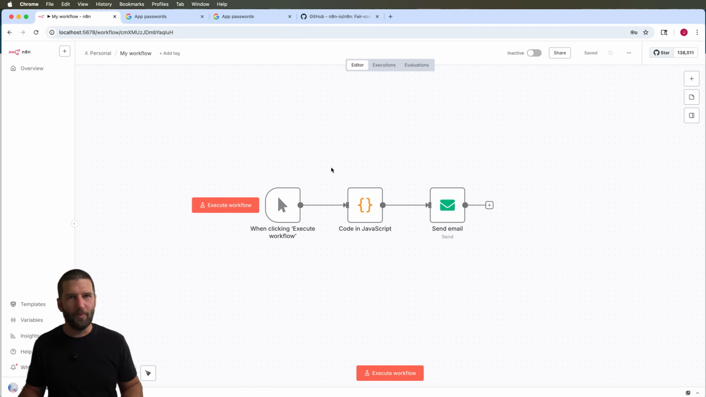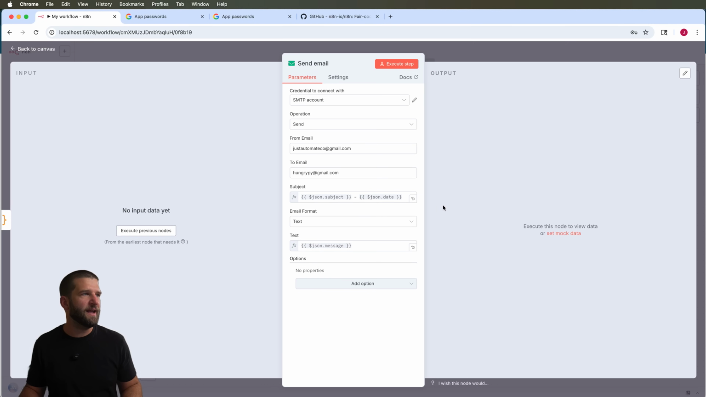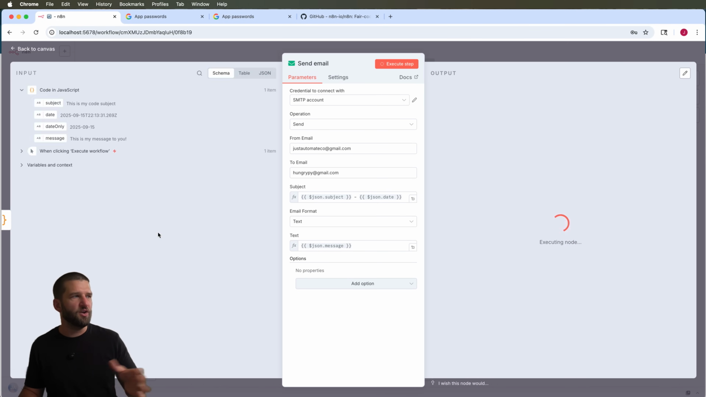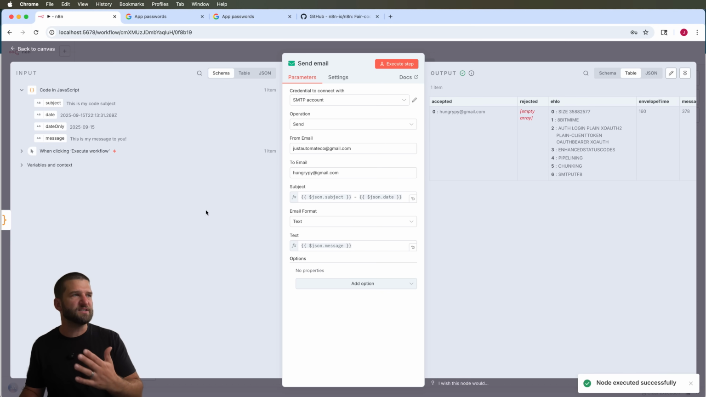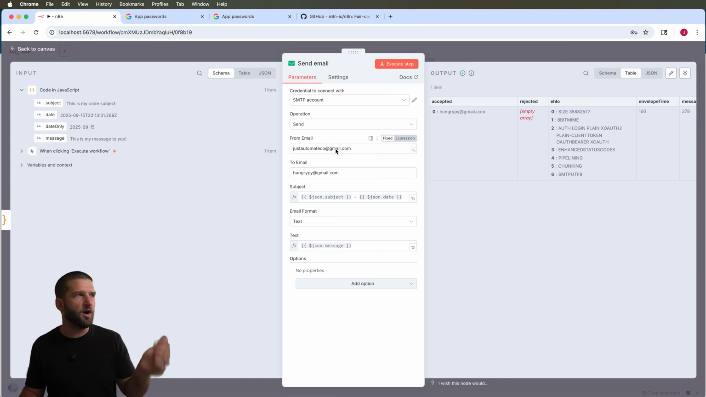Every once in a while, you'll open up your workflow and click on a node, and you'll notice that there is no input data yet. This means that you want to execute the previous nodes. You click that button, and it will run the rest of the workflow up until this point. It won't execute this node, but it will run all the others.